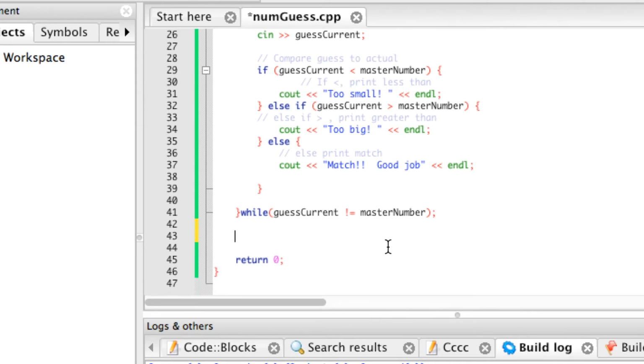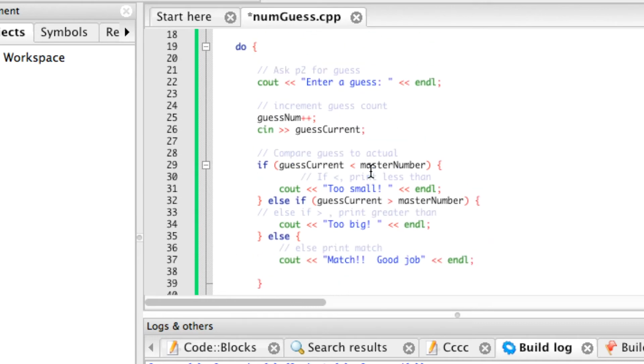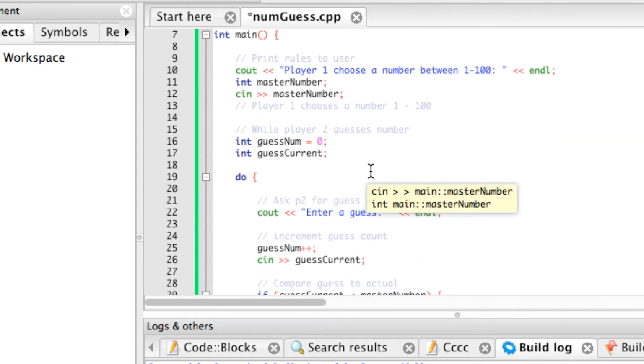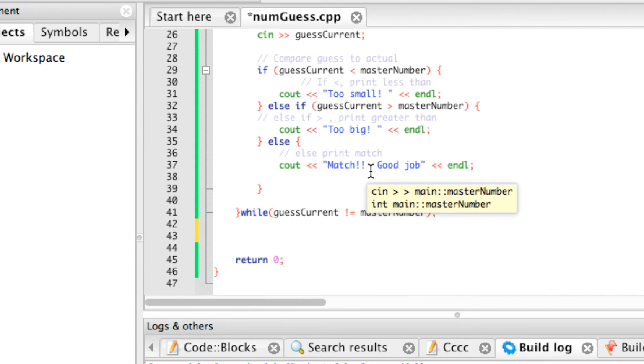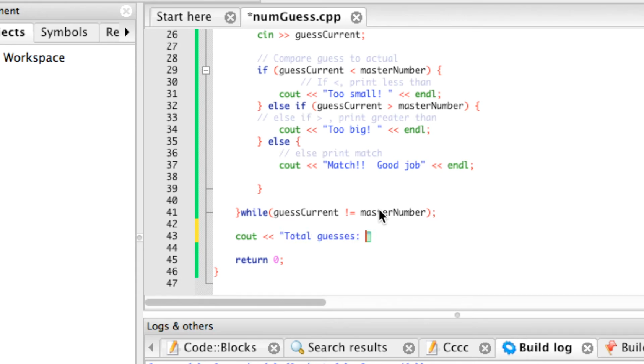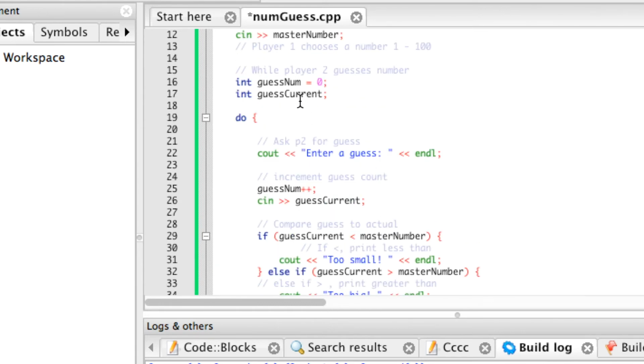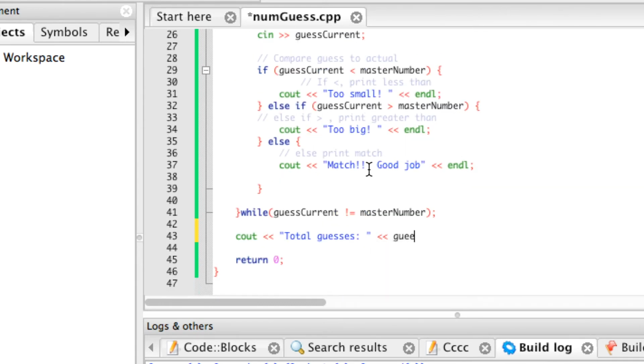Alright, and so after the do while loop has broken, we want to tell the user how many guesses it took them to pick up on what player 1 had put in. So let's go ahead and put that statement there. Let's say total guesses, and what did we name it? Guess num. Perfect.